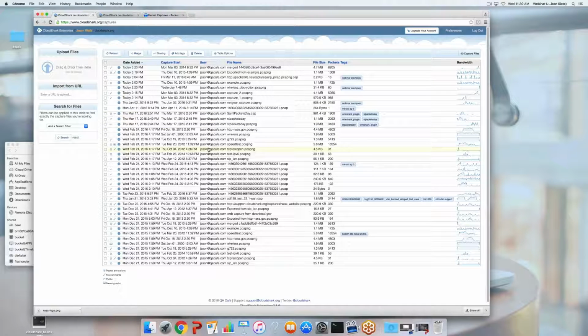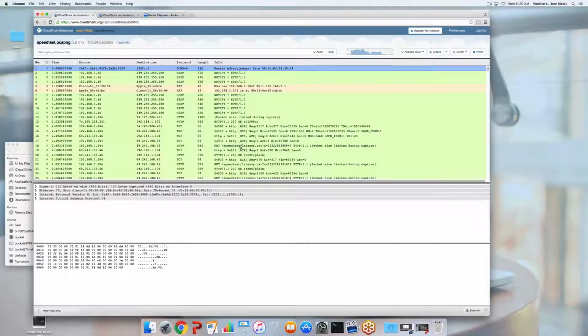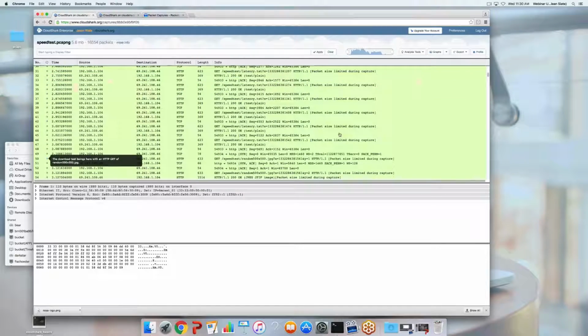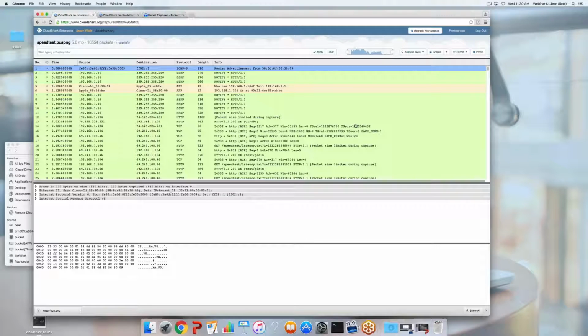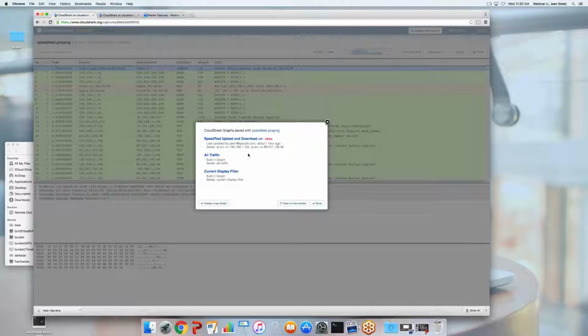All right, so the one other thing I want to show you today are the graphs. So I'm going to go to this capture that we did with speedtest.net. And the interesting thing about the speedtest.net captures is that there's a very clear line of demarcation between when the download stops and the upload begins. And you can see that nicely in a graph. So you can see that I've already created and saved one that I'm going to show you.